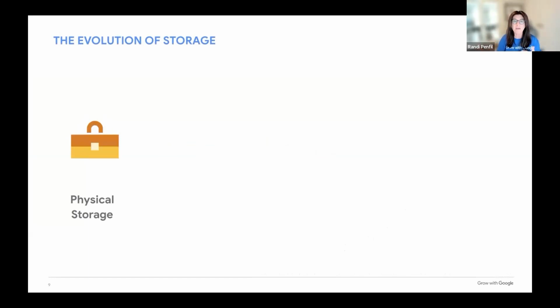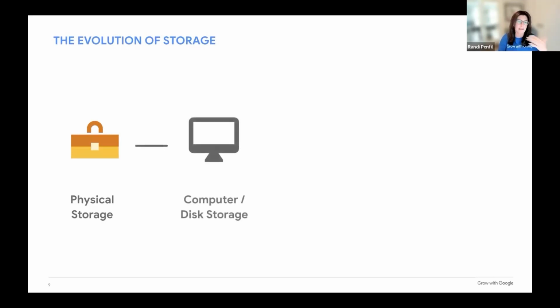So back in the day, we did physical storage, right? And this is just the evolution of storage. So we did physical storage where you stored, you printed out, you kept it with you, you filed it away, you carried it somewhere. That was physical storage. Then we had computer or disk storage, and that took up a lot of your memory on your computer, but you were able to store it on that particular computer.